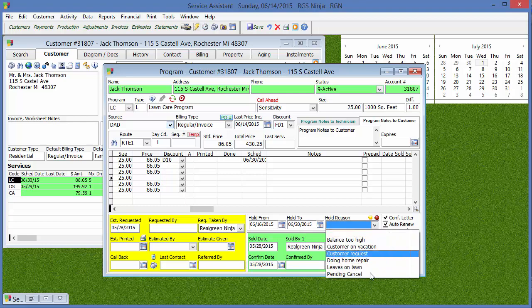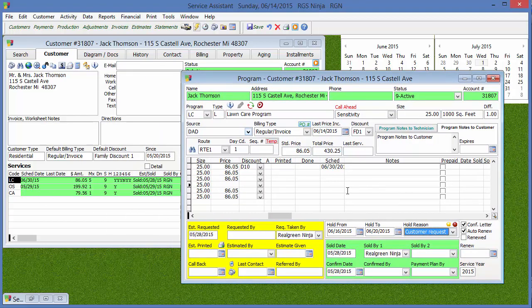You can also put your hold reason in. Maybe the customer requested it. Maybe they're on vacation. Again, you put your hold reason in. When you save it, you'll be able to pull other jobs for this customer, but you won't be able to pull this one, assuming you don't do any overrides or anything like that. You won't be able to pull this job because, again, this is on hold.